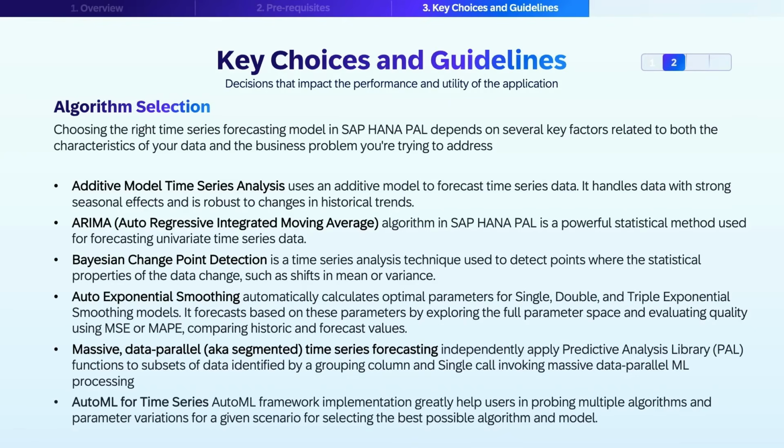5. Massive data parallel segmented time series forecasting independently applies Predictive Analysis Library functions to subsets of data identified by a grouping column in a single call, invoking massive data parallel machine learning processing.